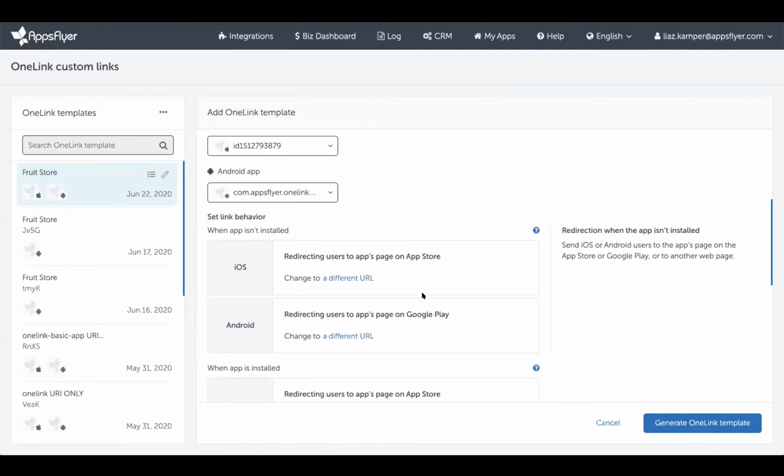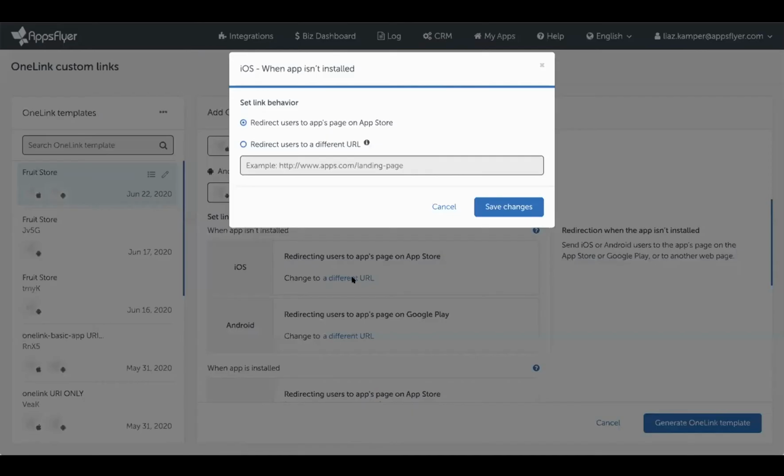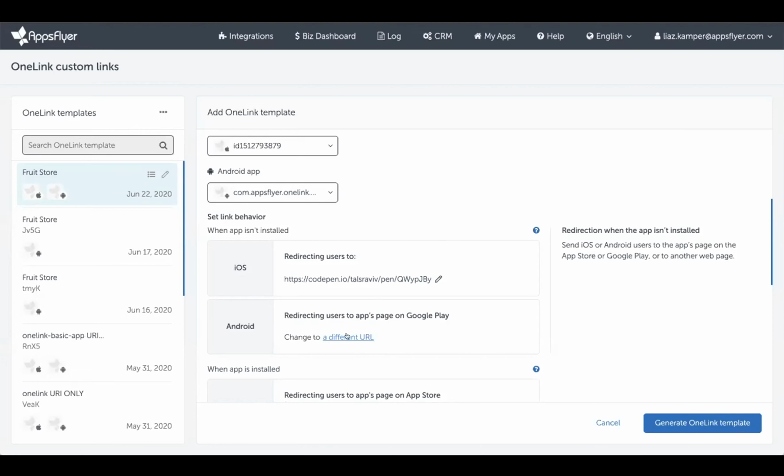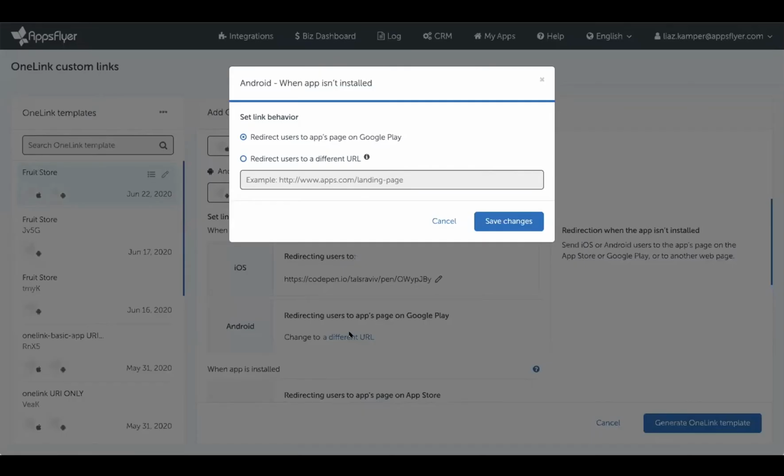Now, in our case, we actually prefer to redirect new users to a landing page that we think will increase the chances that they're going to install the app before they head to the App Store. So for iOS, I would like to redirect them to a different URL. So I've created a landing page here for iOS. And I'm also going to send them to the Android landing page for users who click the link while on Android.